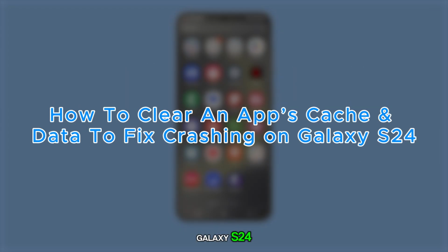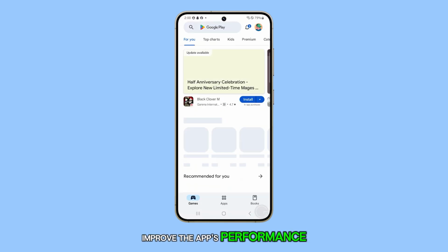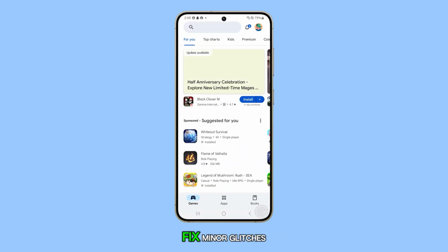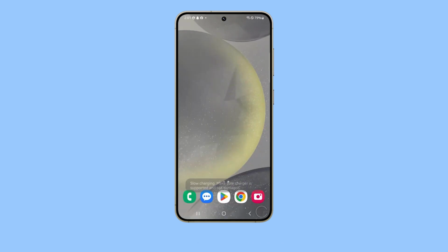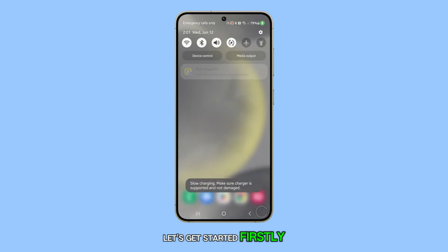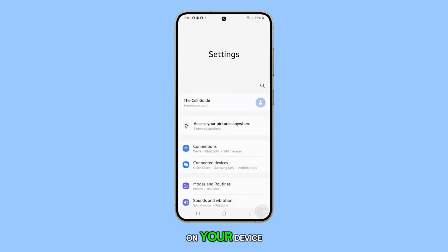Clearing an app's cache and data on a Samsung Galaxy S24 can help resolve various issues, improve the app's performance, free up storage space, and fix minor glitches by resetting the app to its default configuration. Let's get started. Firstly, navigate to the Settings app on your device.